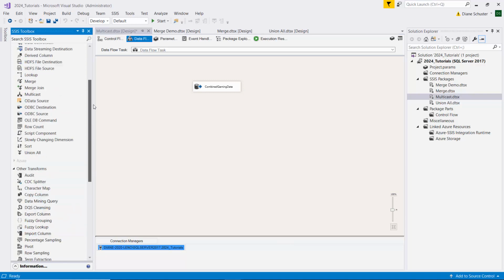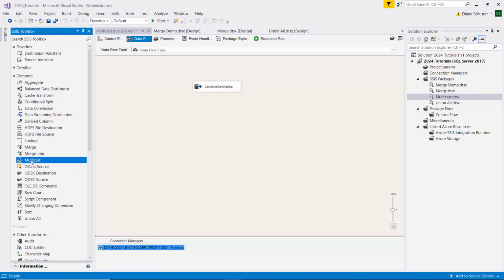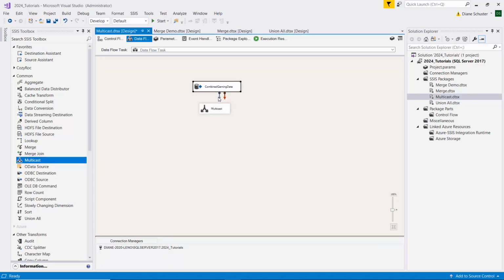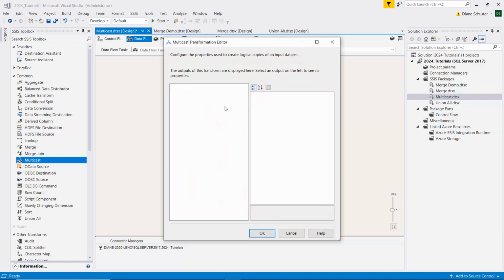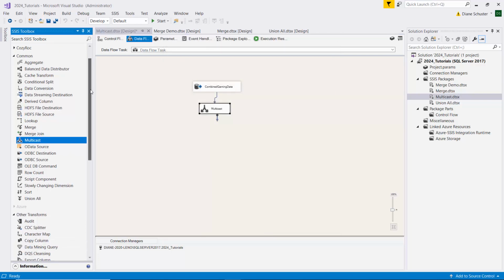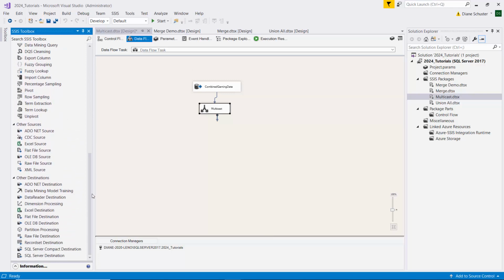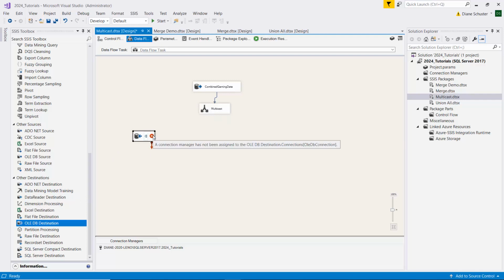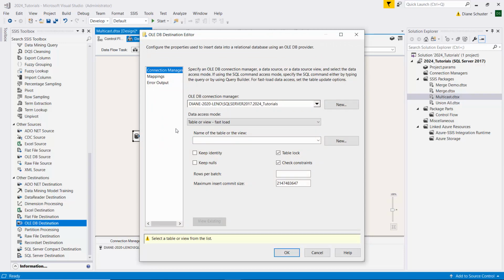And now we'll get the multicast transformation, drag that onto the canvas, and we'll connect the blue arrow from the OLE DB Source. And I'll just open this editor now so you can see there's nothing to be done here. So now for our first copy, we're going to use the table. So I'll use the OLE DB destination, and this we'll call copy 1. And I will connect the arrow from multicast and double click to open the editor.